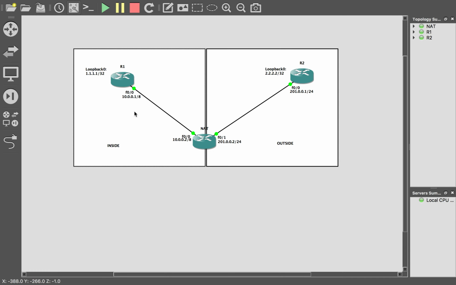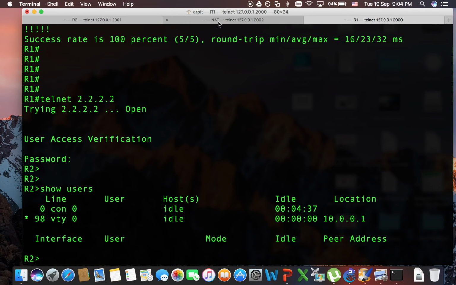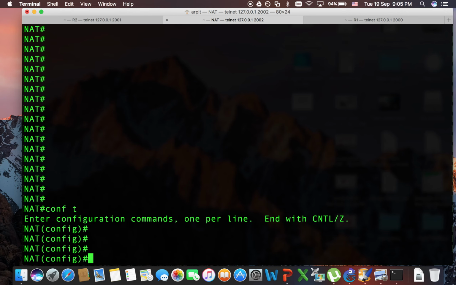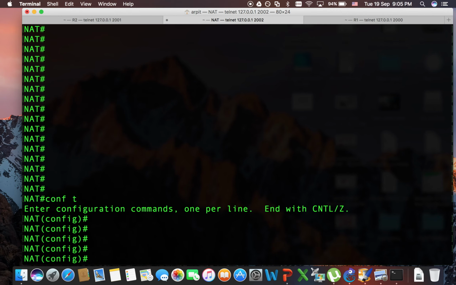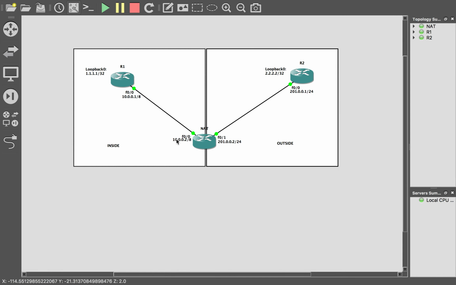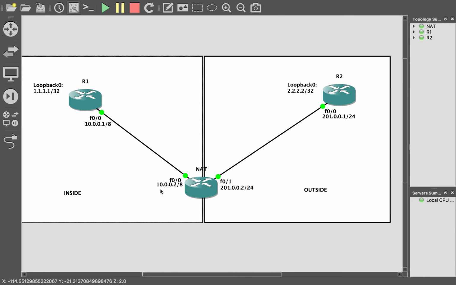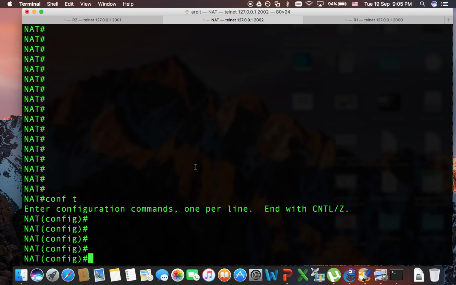So we will create a static entry on the NAT router. We will go to the network address translation router, and the first thing you need to do is designate the interfaces as inside and outside. As you can see in this diagram, FastEthernet 0/0 on the NAT router is the inside port, and FastEthernet 0/1 is the outside port. So let's designate them accordingly.